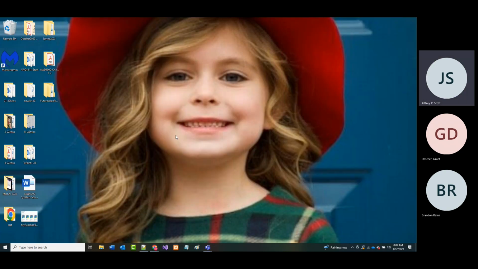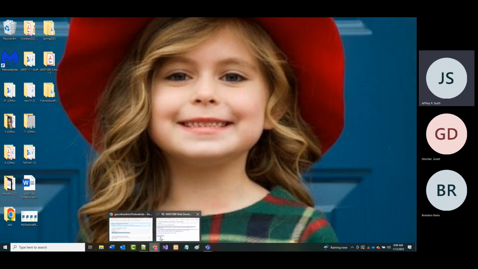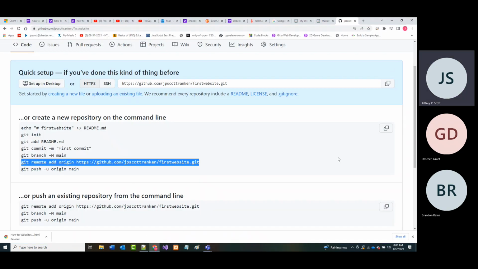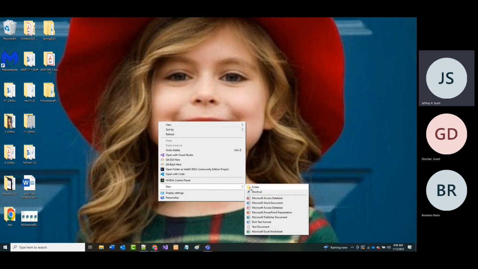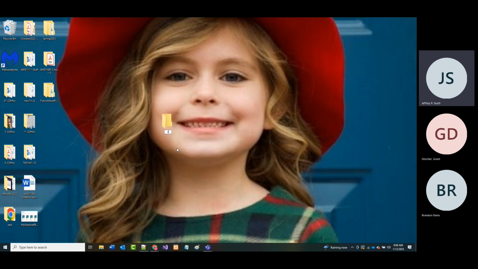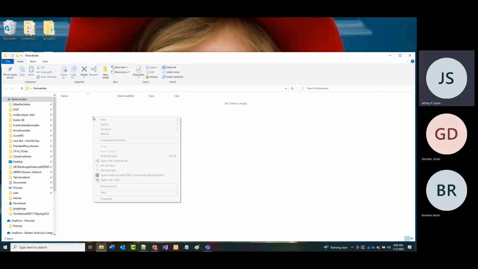All right, next from here, I'm on an empty spot on the desktop. Okay, so I'm going to right mouse click here and just one more time to double check, I call this first website. So I'm going to come in here, right mouse click and choose New and Folder. And I'm going to call this the same thing, first website. There'll be nothing in there for just a second. But I'm going to double click on it to open it. And then I'm going to right mouse click on it and choose Git Bash here.